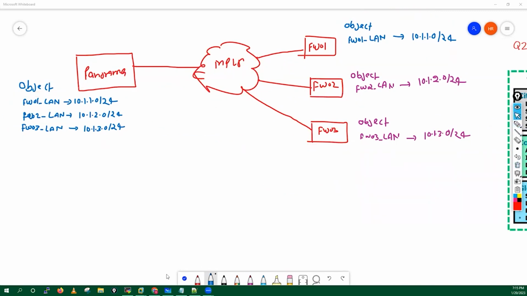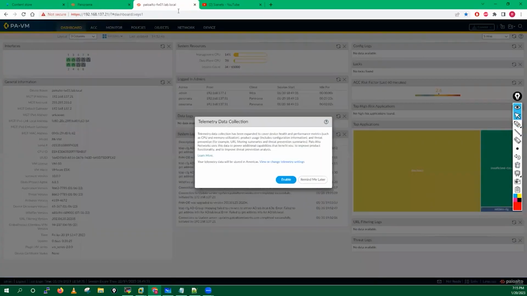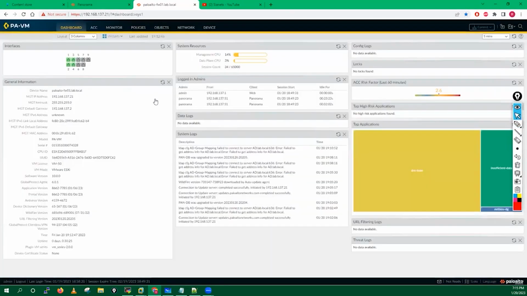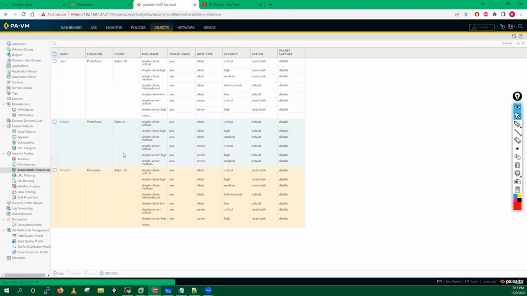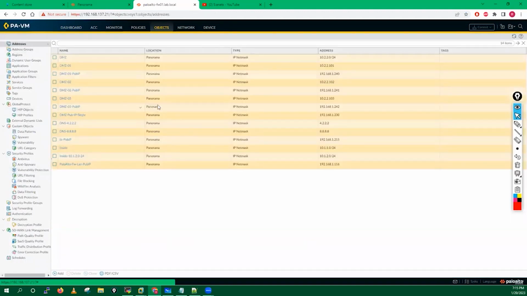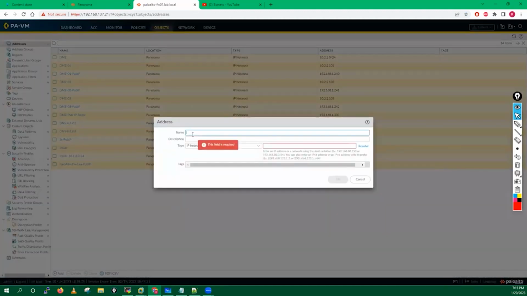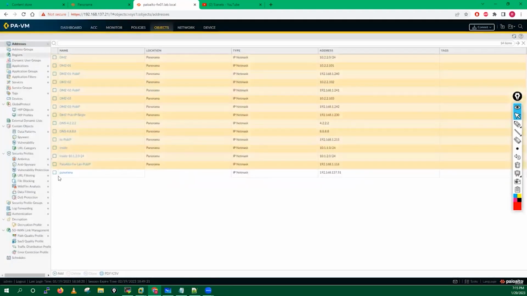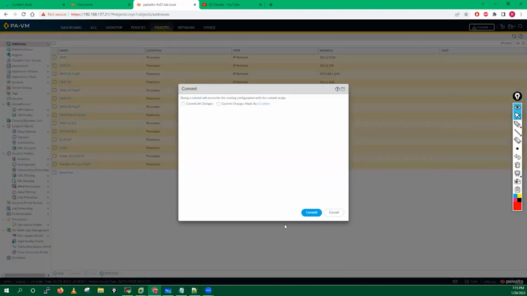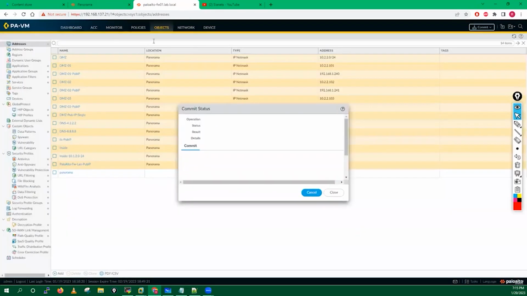If you want to see this practically, let's do that. I have this firewall. I'll go into the Objects tab here and add an object. Let me create one object named panorama, and I'll give the value 192.168.137.51. I've created one object with the name panorama. I'll do the commit. This is the object which I have created locally.